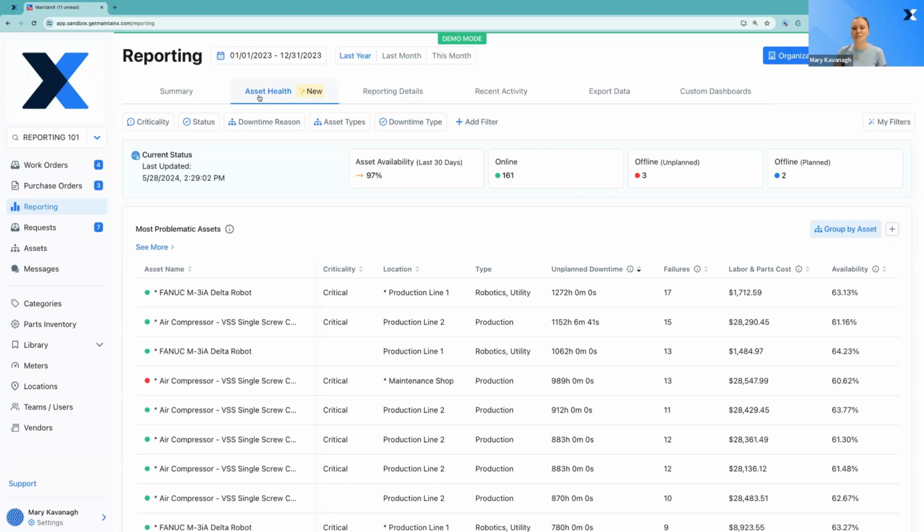Some things to call attention to in here. Again, I'm looking at the last year. I can see that my asset availability within the last 30 days is 97%, and that's over a 24-hour schedule. So over 24 hours in the last 30 days, 97% asset availability. Currently, 161 of my assets are online. 5 are offline. 3 unplanned downtimes and 2 planned downtimes for scheduled maintenance.